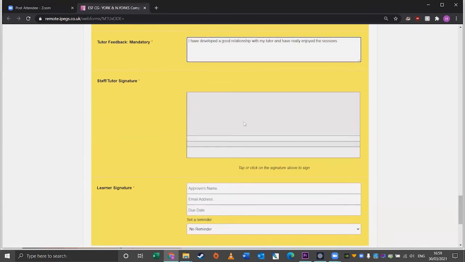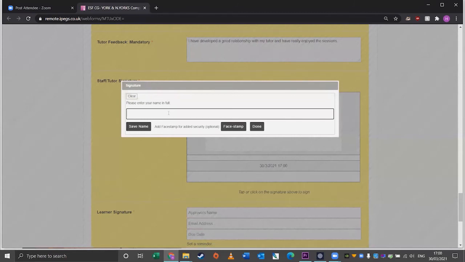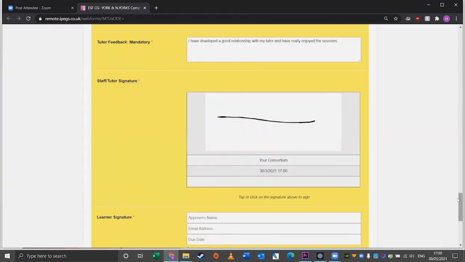Now, as before, we will require a staff signature, and this is done in exactly the same way as previous forms. So you'd click into this box, you would draw your signature here. Obviously, for the purposes of this, I will just do a straight line. You'll enter your name in full, and again, for purposes of this, I'll just put our organisation's name, but it should be your name, so the tutor name, and then you would press done.